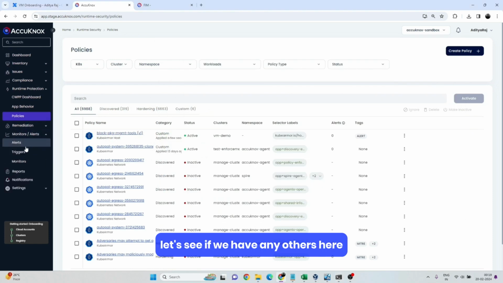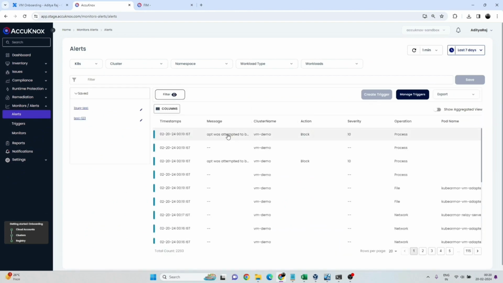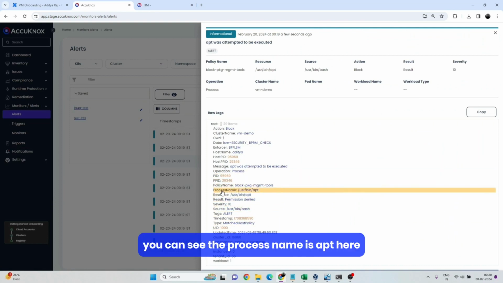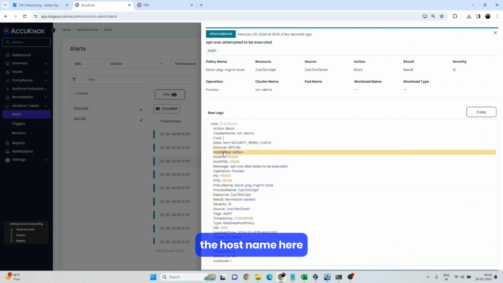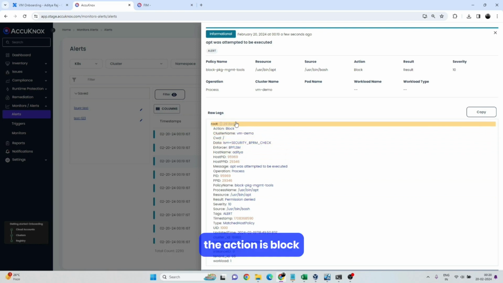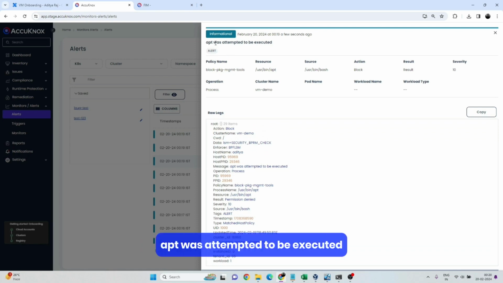Let's see if we have any alerts here. Right, so we can see we have alerts. This alert is for the apt command that we executed. You can see the process name is apt, and it got a permission denied. The enforcer is BPF-LSM, the host name is here, and we also have the cluster name, VM demo. The action is block, and there is a message that apt was attempted to be executed.